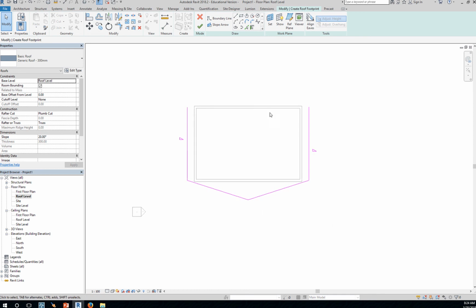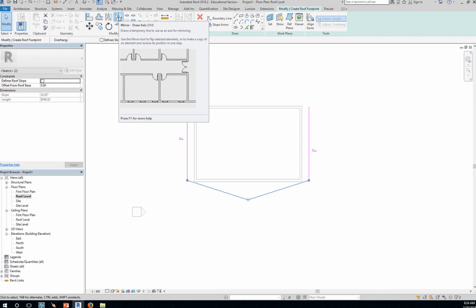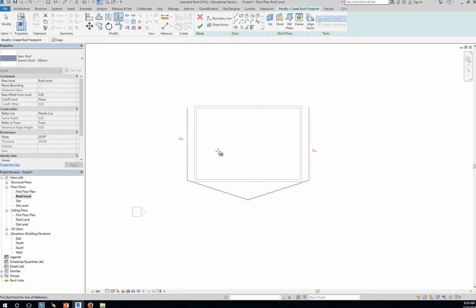Okay, since it will be the same at the back, all I need to do is to select this footprint, roof footprint, and type DM. That's a shortcut for draw axis. So we're going to create a mirror image of those two lines. Okay. Look for the midpoint. Click, create a straight line. That should be your defining axis.